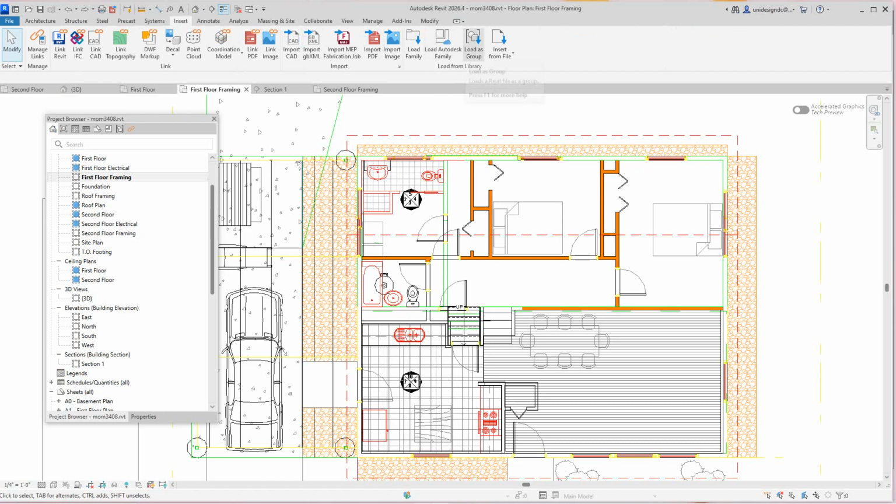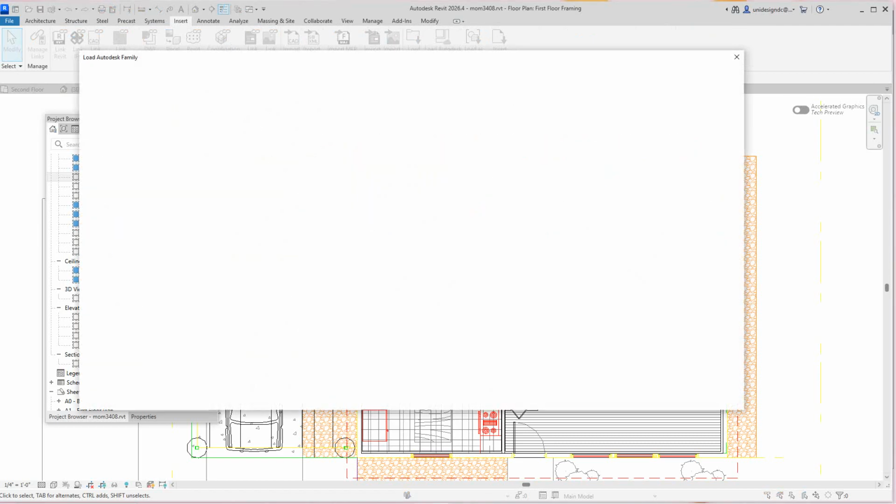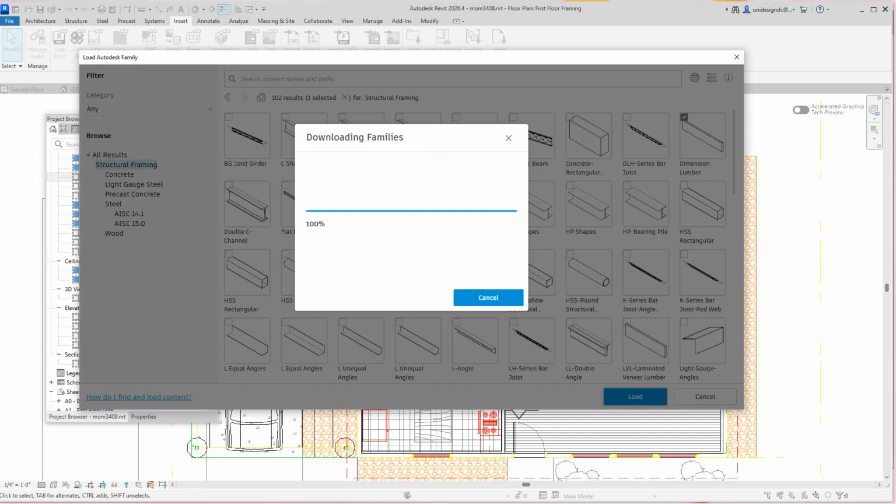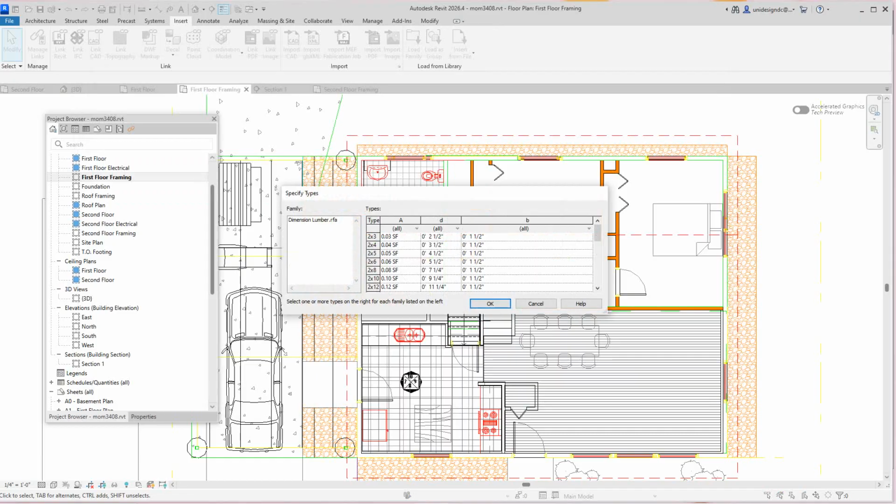So I'm going to go to Load in the Cloud, and we'll take this dimension lumber. We might have had something in there, but I'm going to take that for now. I'm going to load it in. And then I'm going to go with a 2 by 12 and a 2 by 10. So just hit Control, select those two, and I'll go OK.